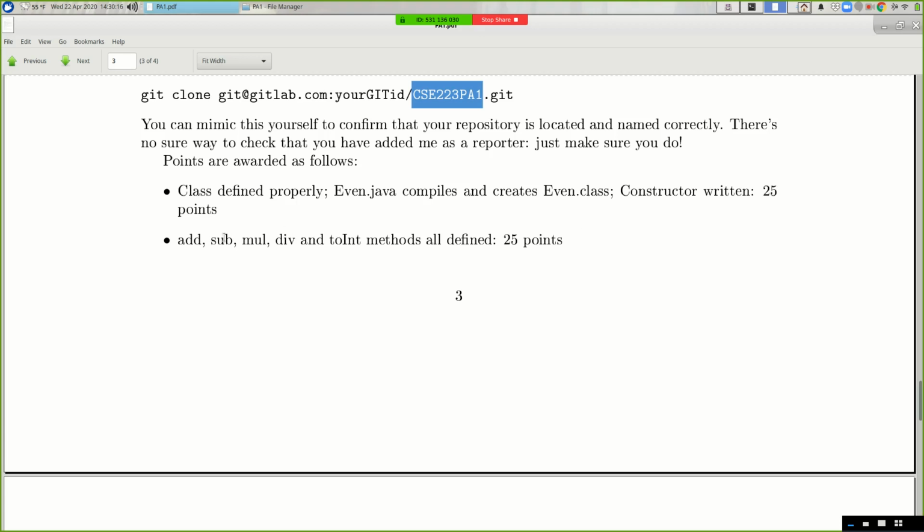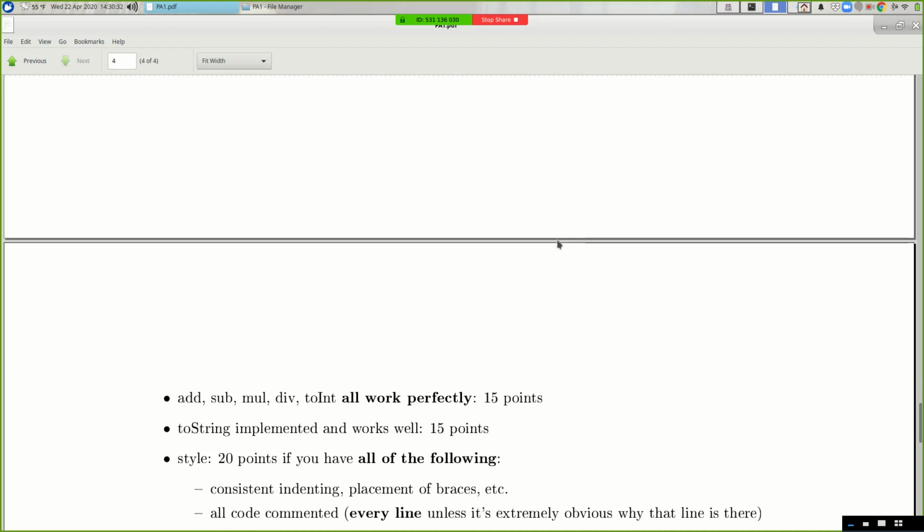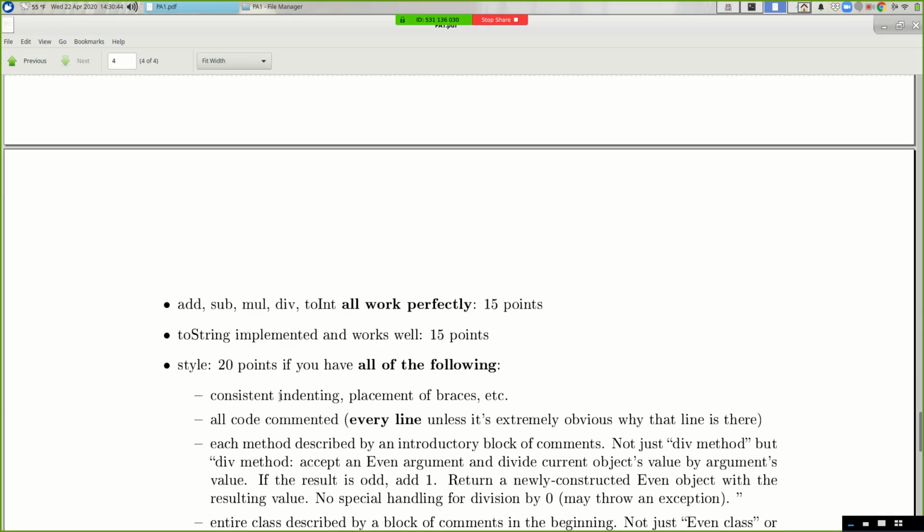If you write the methods for add, subtract, multiply, divide, and toInt, and they have to compile, because if it doesn't compile, you don't get any points. But if you write these 5 methods and they compile, you get another 25 points. So that's 50 points out of 100. Additionally, if add, subtract, multiply, divide, and toInt all work perfectly, you get another 15. They all have to work, though. If there's a problem with divide, you don't get your 15 points. So make sure that you test these. Chances are, if you can write one, the others look almost exactly the same.